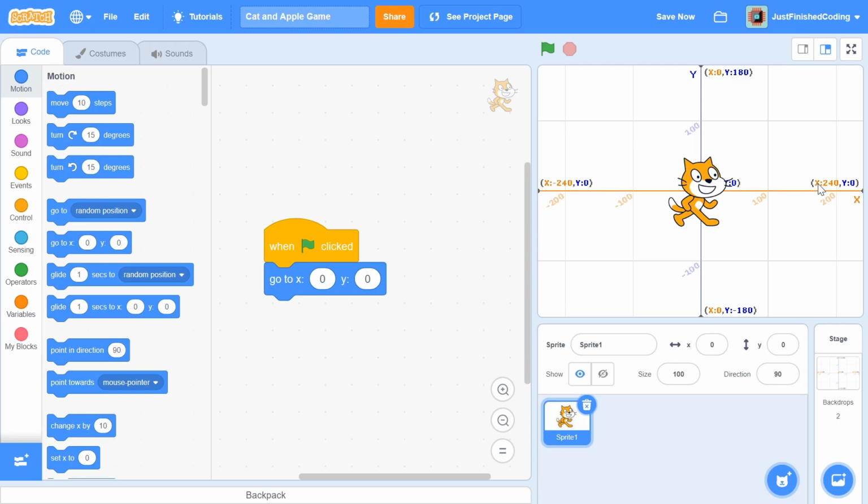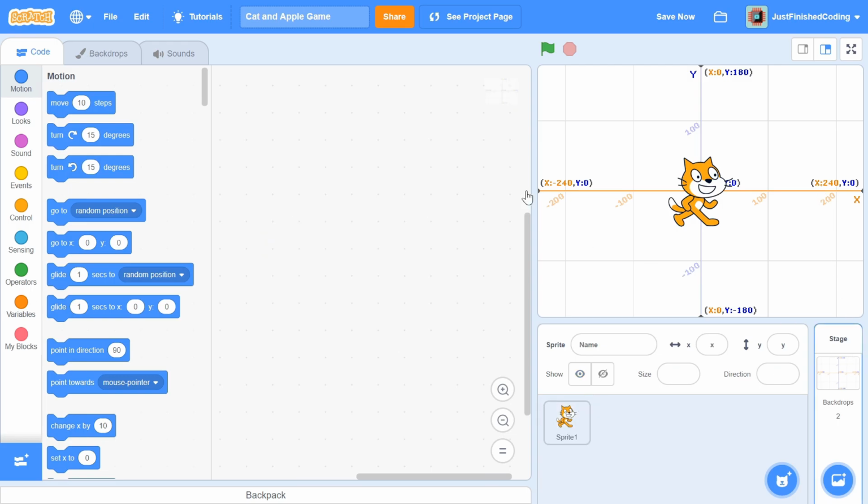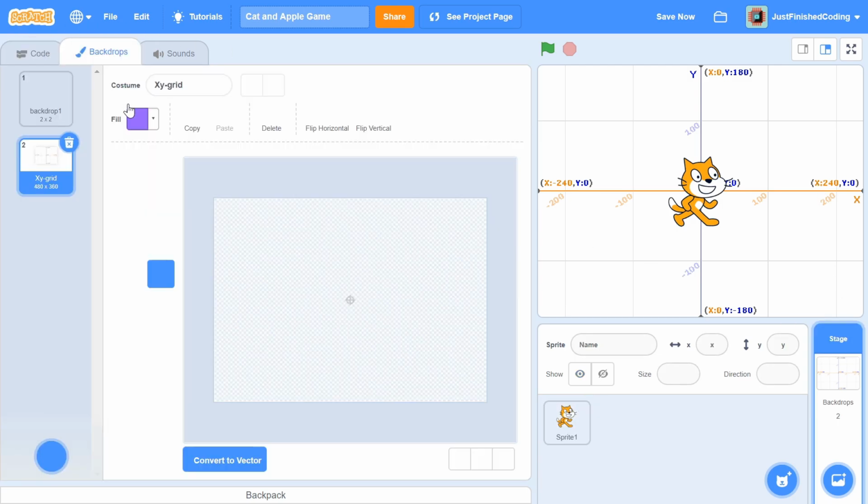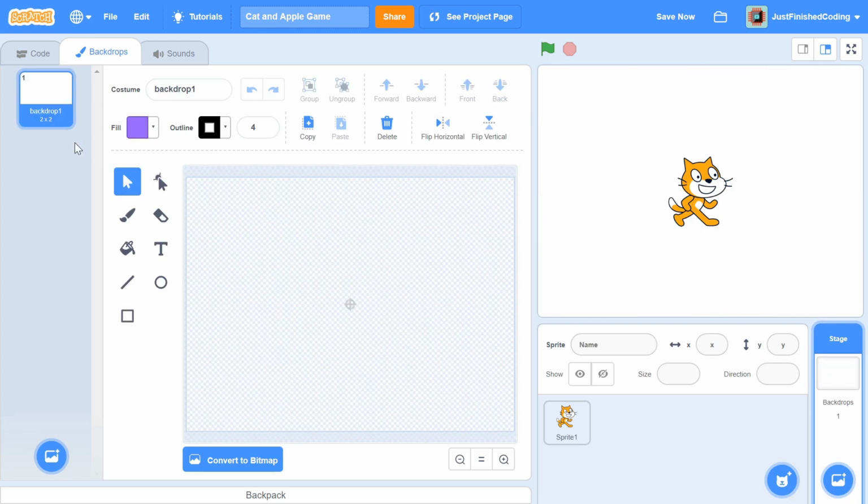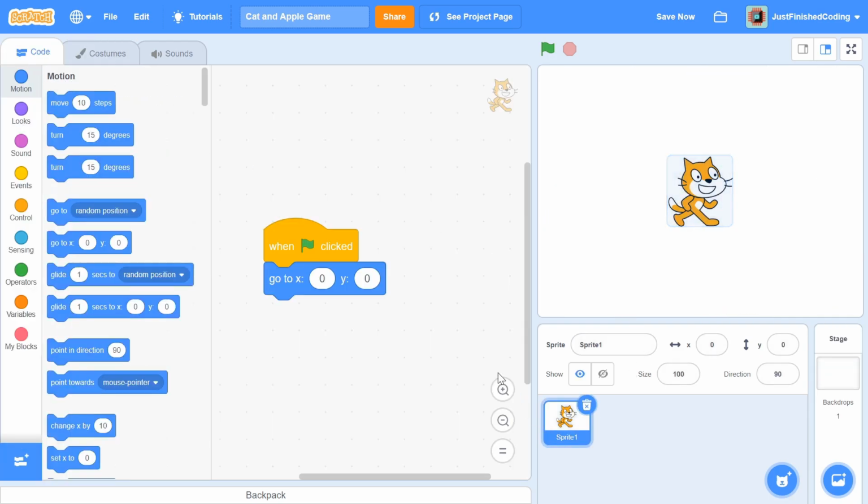Now, if you're not sure how graphs work, I would recommend going through your mathematics book a little bit to find out, because that would help you a lot with your Scratch code, especially moving sprites around. Since that's out of the way, I'm going to go back to backdrops and delete that XY grid. Now let's head back to our code and start with the initializations.